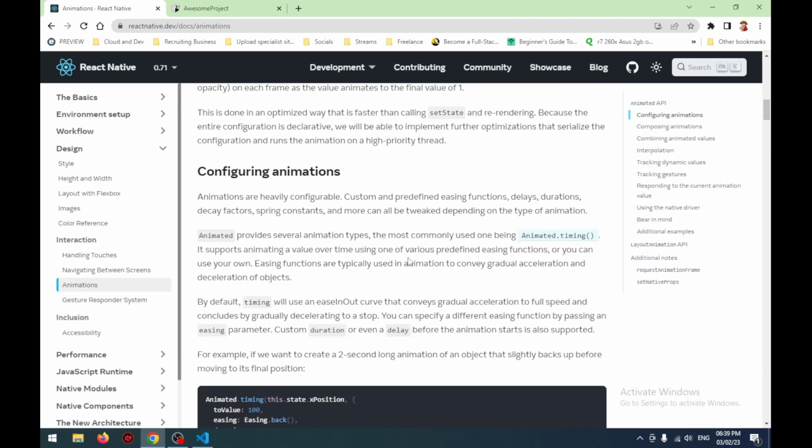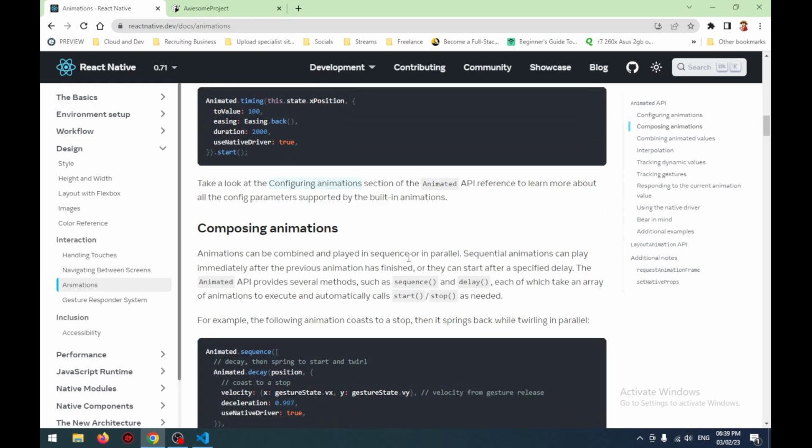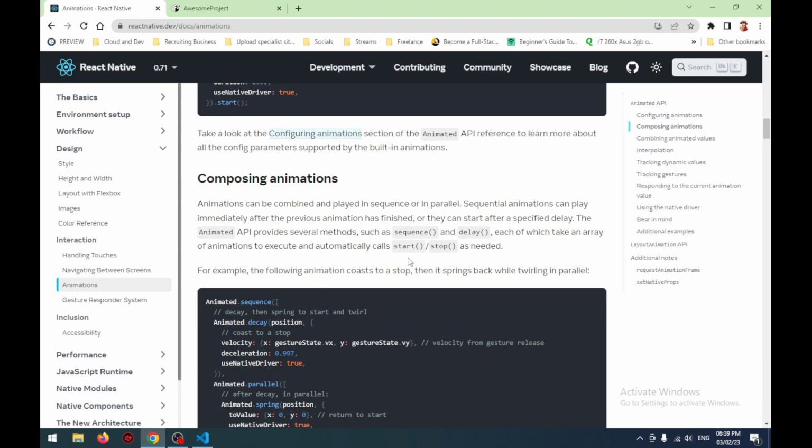Configuring animations: elements are heavily configurable, with custom and predefined easing functions and delays. Composing animations: animations can be combined and played in sequence or in parallel. An animation can start immediately after the previous animation has finished, or they can start after a specific delay. The Animated API provides several methods such as sequence, delay, parallel, and stagger, each of which takes an array of animations to execute and automatically calls stop as needed.